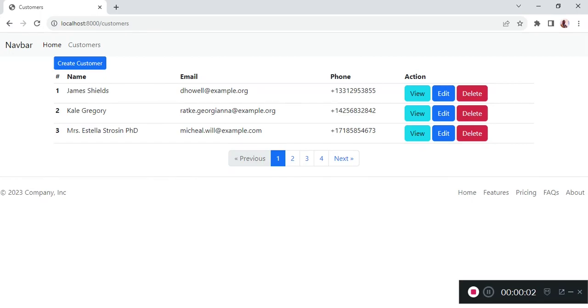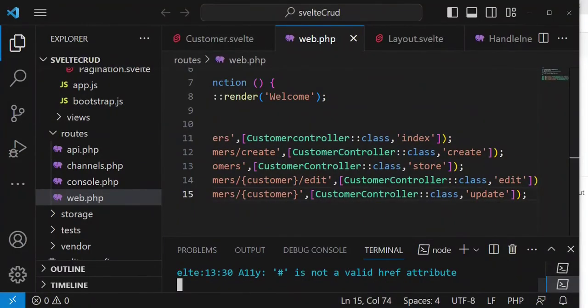Welcome to this episode. In this episode, we are going to look at viewing a single customer, and we are going to ensure that we have workability around this button. And so let us get right into it and see how we can be able to do that.